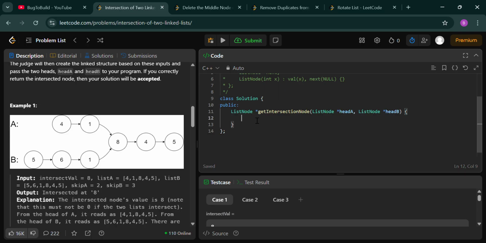Here is the code for this. First you have to create a list node star temp A, which is pointing to the head of A, and a list node star temp B equals head of B. First you have to count the length. Int A equals 0 and B equals 0. This will count the length of the A linked list and the B linked list.